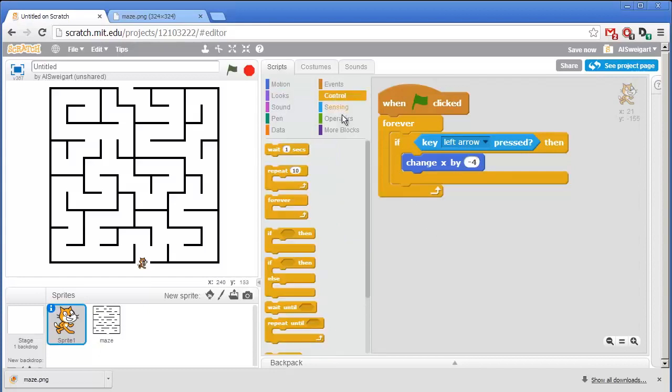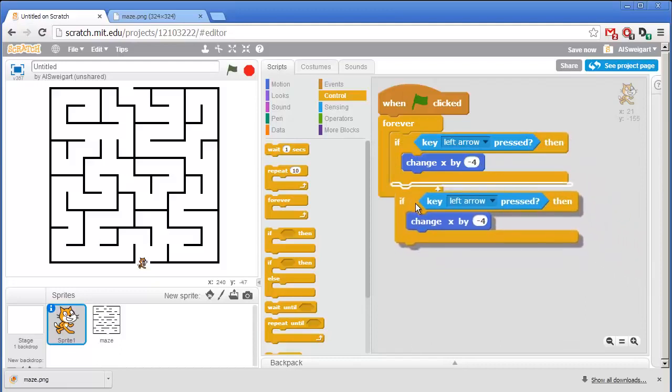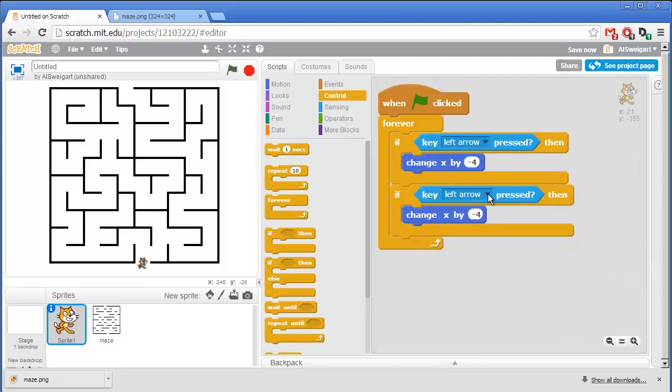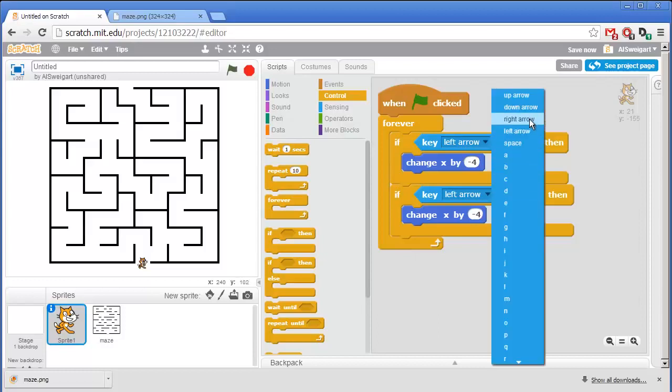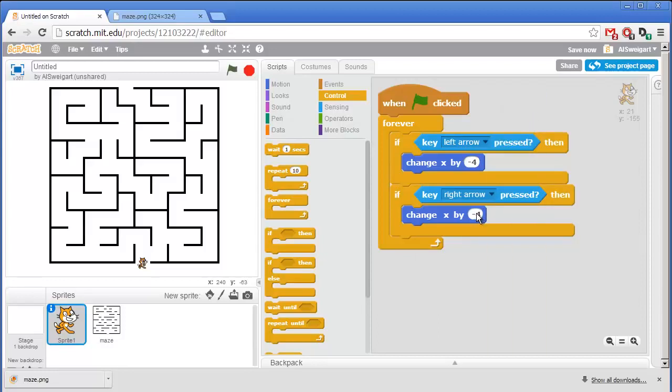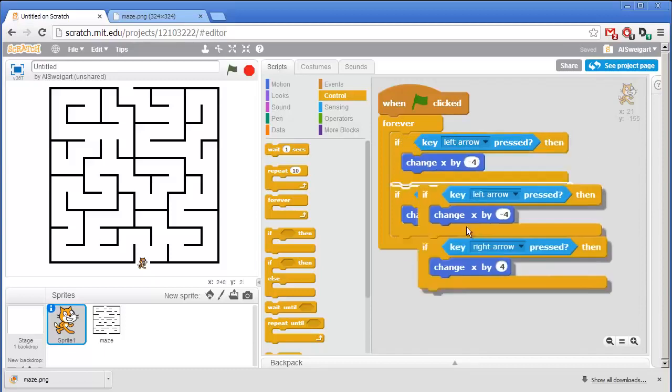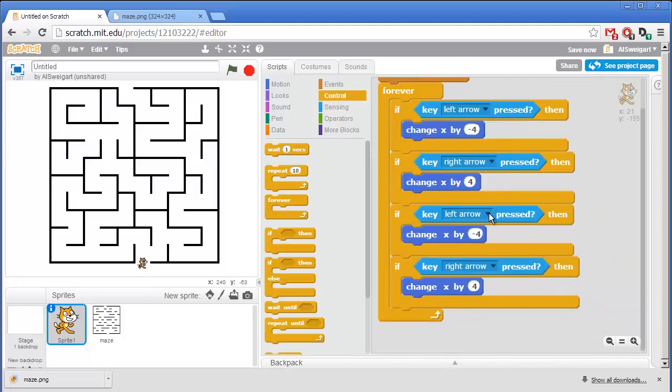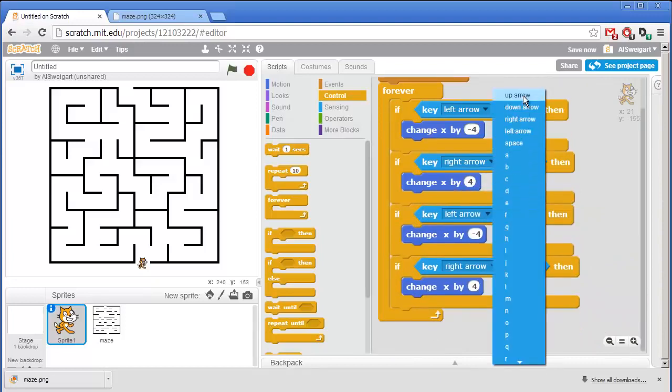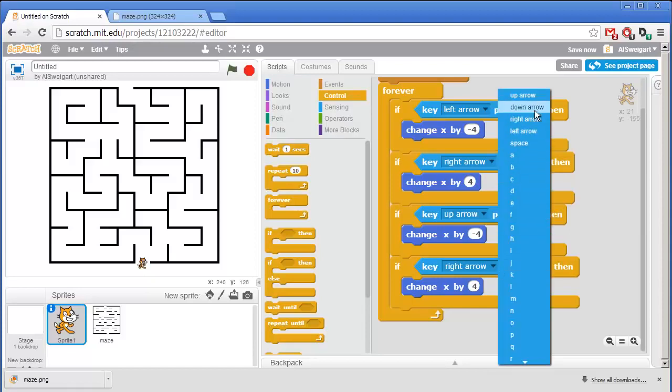Now we could go back and add all those other blocks for the other arrow directions, but I'm going to make a small shortcut. I'm going to right-click on the if block and select duplicate, and that'll give us a duplicate set of all the blocks already. All I have to do now is change this to right arrow, and since we're moving right, I want to change x by 4 instead of -4. Then I can duplicate this all over again by right-clicking on the top if block and selecting duplicate, and we'll have these if blocks control moving up and moving down.